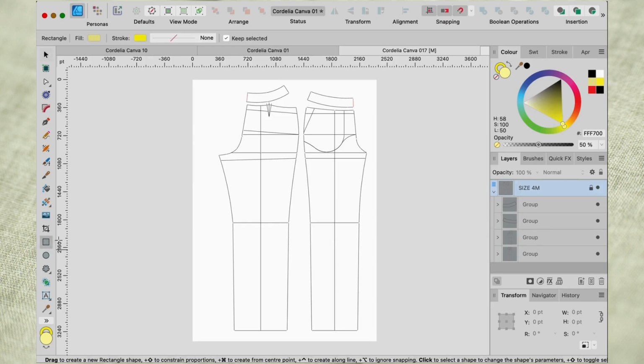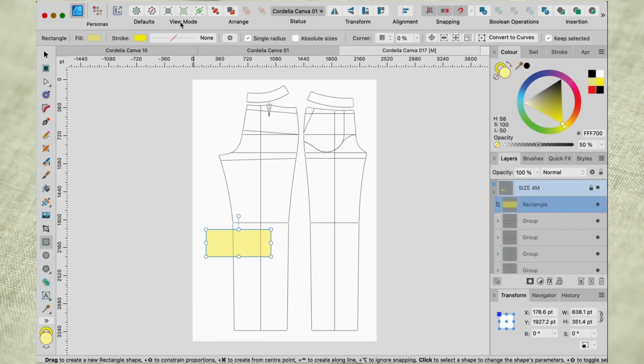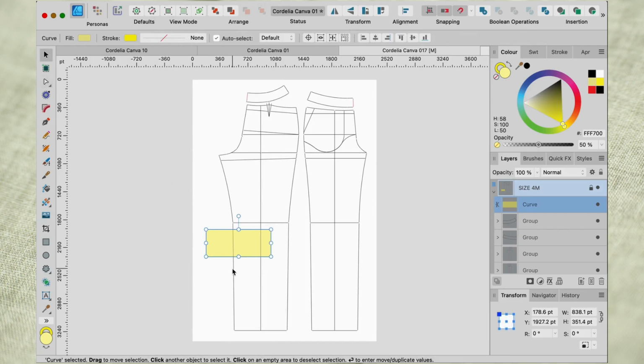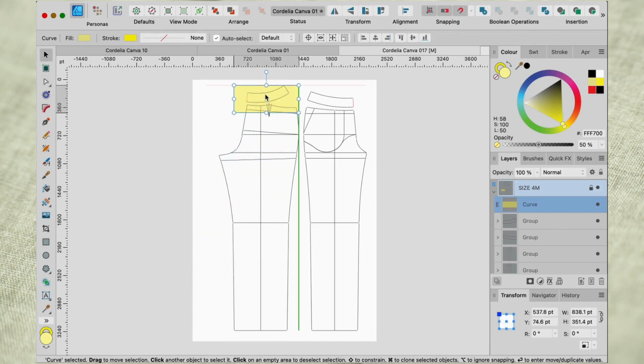What I want to do now is to make a working copy of each of these 4 pieces. So to do that, I'll draw a rectangle. Now I click on Layer and then Convert to Curves. Now I can move this shape around, and because I converted it to curves, I can also add nodes and reshape it.